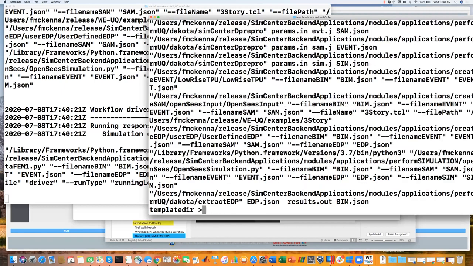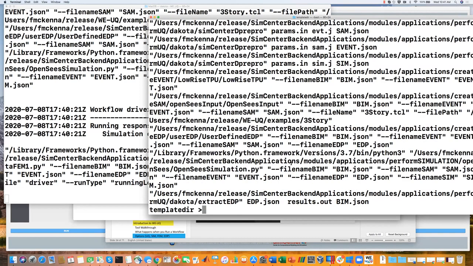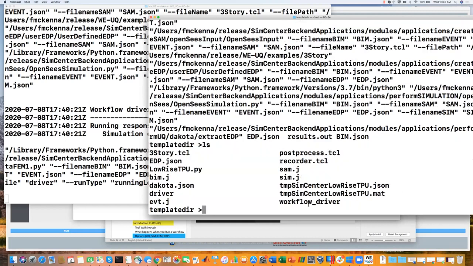So at every step in the workflow, it's going to invoke all these different applications to do stuff. So that's that workflow driver file here. That mat file is the result that came back from the TPU database. I've had to take that MATLAB mat file and convert it into a JSON file so these applications can read it. And there's that Dakota JSON that defines the input that the backend receives.